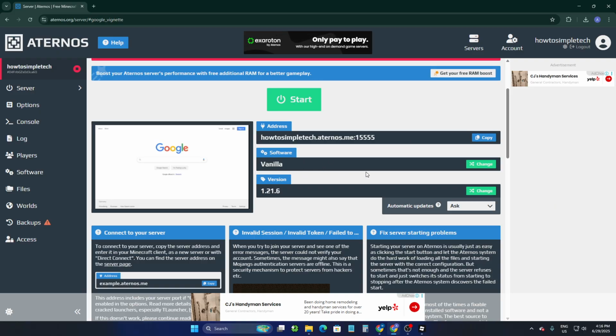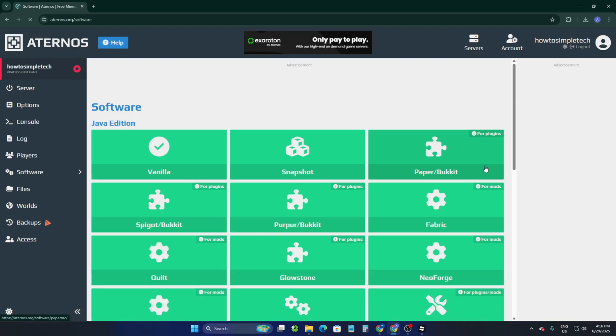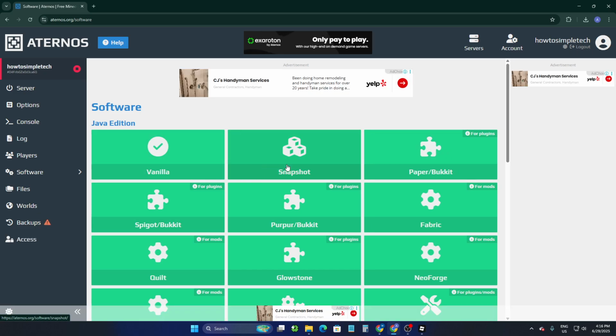So for example, the software. Here you can change the software by simply clicking on change, and you can find the vanilla snapshot, also the Paper bucket, the Spigot bucket, or the Purpur bucket. You can add any of these. For plugins, you can use the Paper bucket. So these three are for plugins.